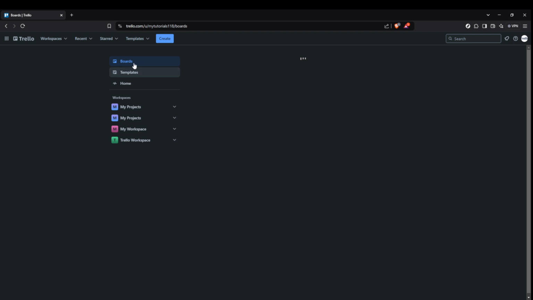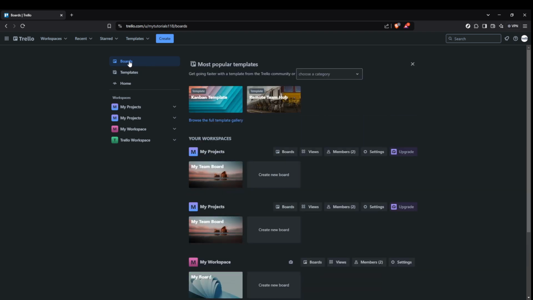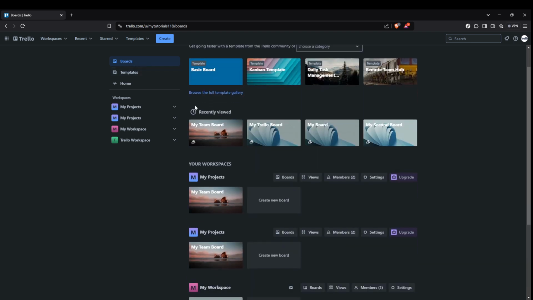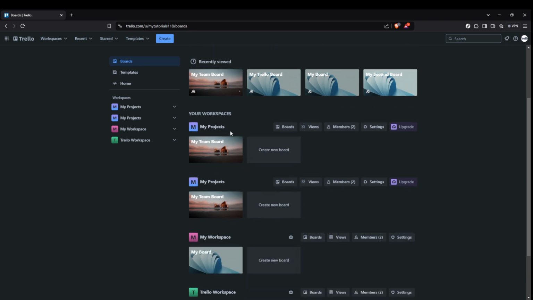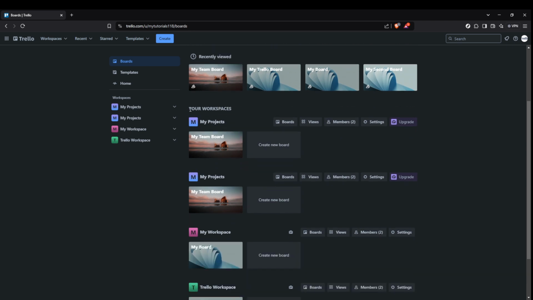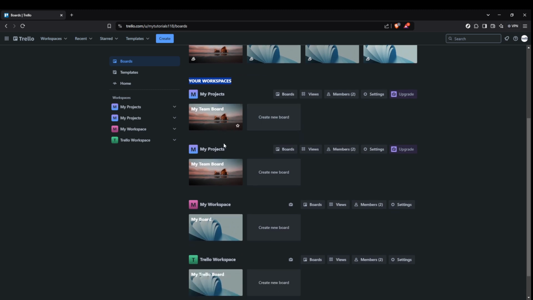Once you've successfully logged in, the next step is to navigate to the Boards section. You'll find this option accessible from the top navigation bar that Trello provides. In the Boards section, you'll also notice a portion labeled Your Workspaces. This is where all the boards associated with your account are organized. Find the one that you wish to manage and click on it to open.